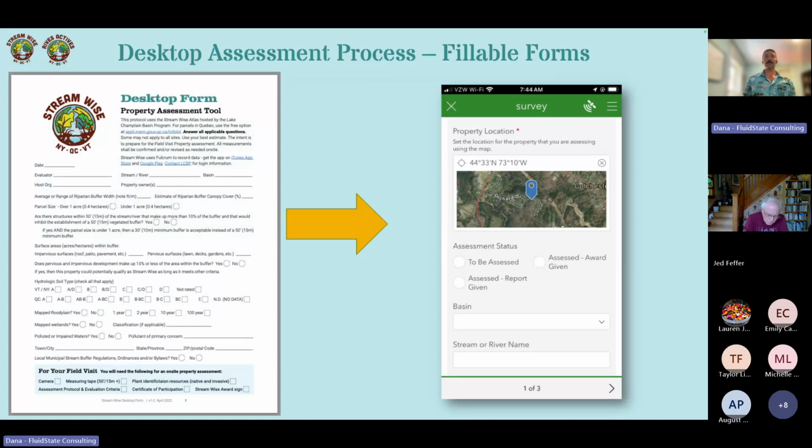So you do have some options when you're out in the field. Some people do feel more comfortable working on a paper form while in the field or on the desktop and then using the app later. That's an option. We do have those forms, so you can do that. But ultimately, you'll need to enter the information into the app, especially for things like photos. There's really no way to do that with the paper form.